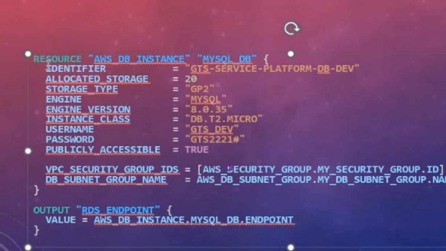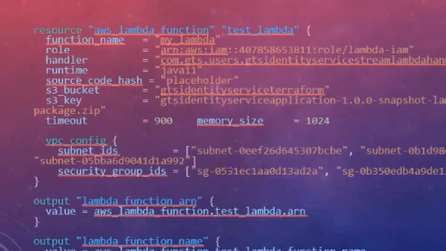The same goes with the resource. I'll be explaining the same in Terraform as well. So this is my RDS script. This is a resource block, this is an output block, and this is the Lambda block. For the Lambda resource, the same goes with the resource block. The resource block, as I said, is mandatory. Here we are outputting the ARN, and here we are getting the output of the Lambda function.